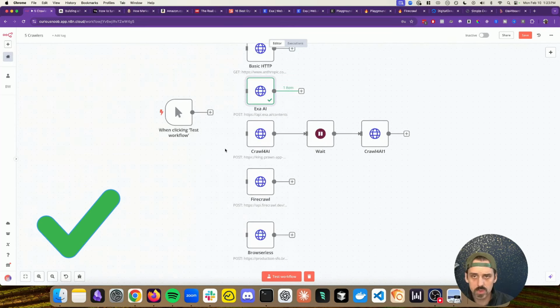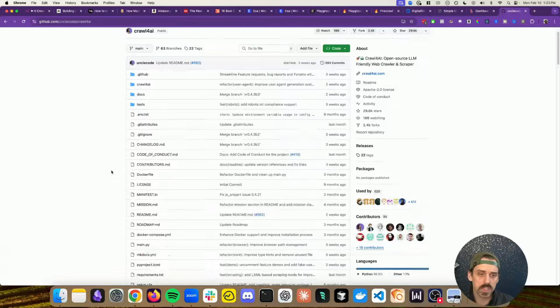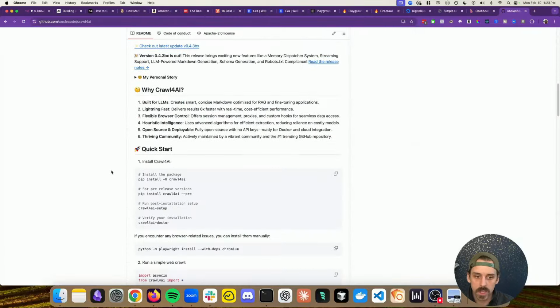Now, Crawl for AI. So Crawl for AI is one that has become pretty popular lately. You can run this locally on your computer if you head over to the GitHub repository, which I will pull up here in a second, right here. So if you wanted to run this again locally or deploy it yourself, you can come through here and just install this onto your computer.